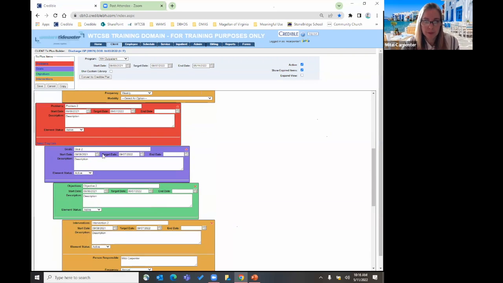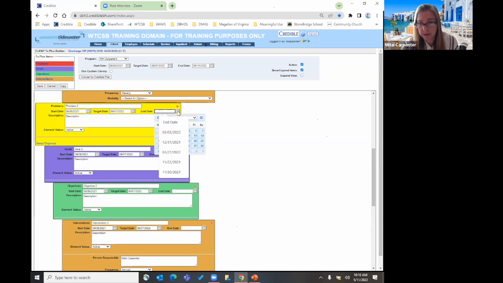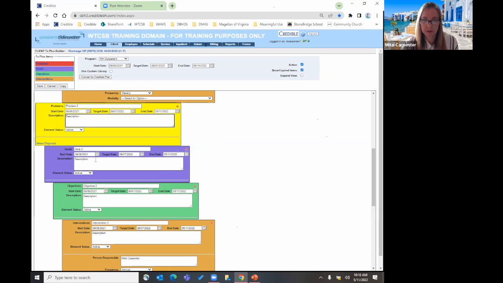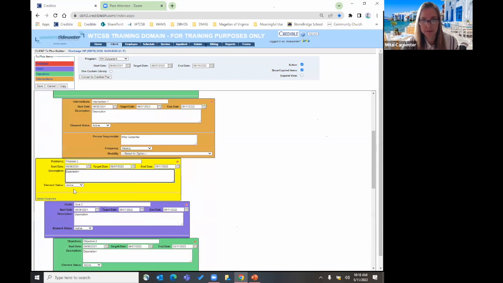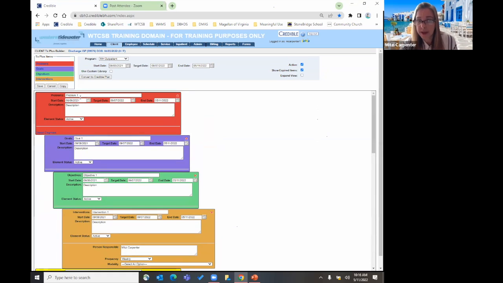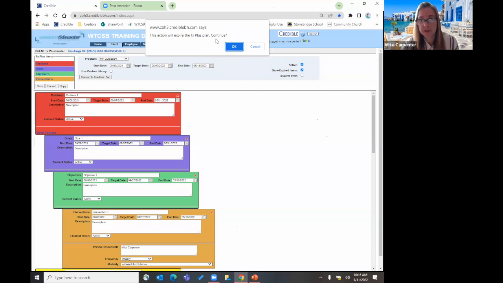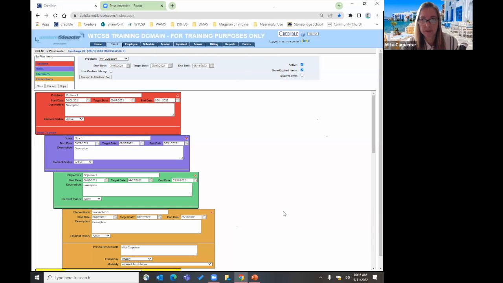Now for this problem, goal, objective, intervention, I still need to put in end dates. There are no end dates in here. So in this case, I can go ahead and select today's date. Once I do that, you notice it filters through the goals, objectives, and interventions here. And these ones we're going to leave as is. So this has all been end dated. I click save. It says I'm going to expire it. Yes, that's exactly what I want to happen. And I say, okay.